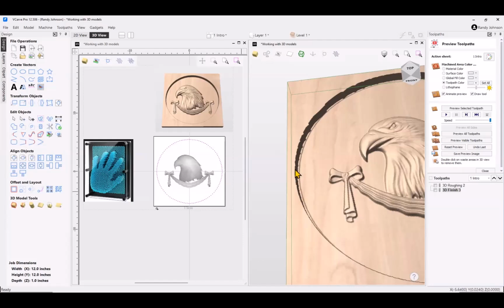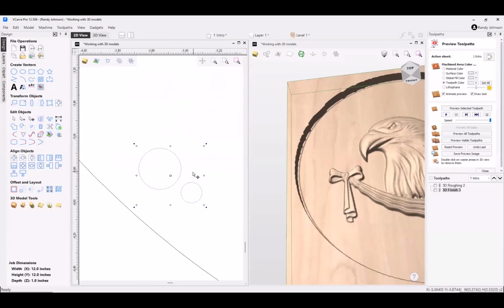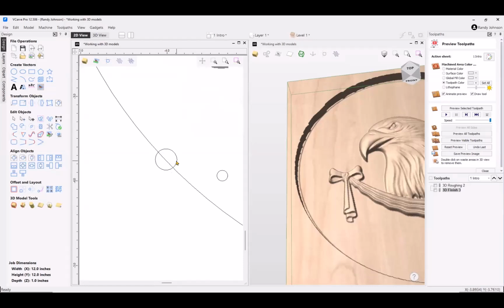What's important to understand is that when you use a vector outline like this, these 2 little circles here represent a 1/4 inch and a 1/8 inch router bit. When you use a vector line, the center of the roughing bit goes to the line. And the same thing with the finishing: the finishing goes right to that line. So it basically goes on the line.